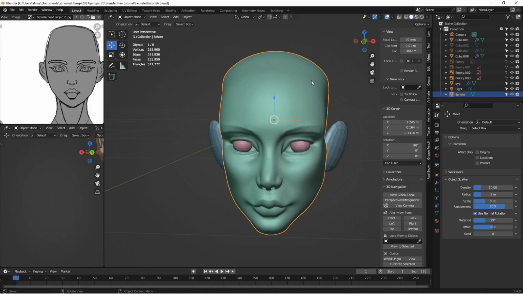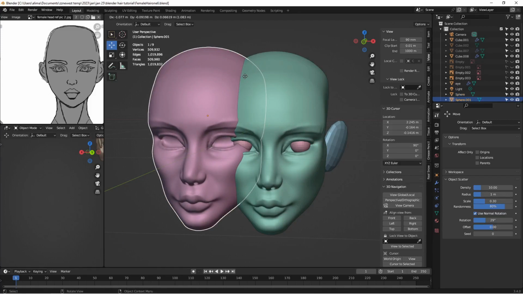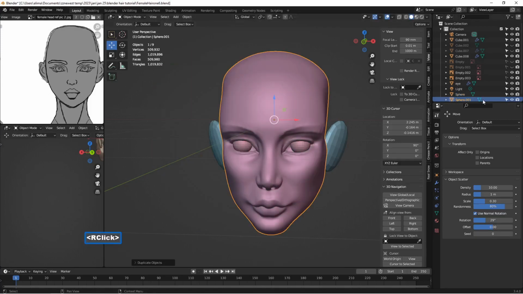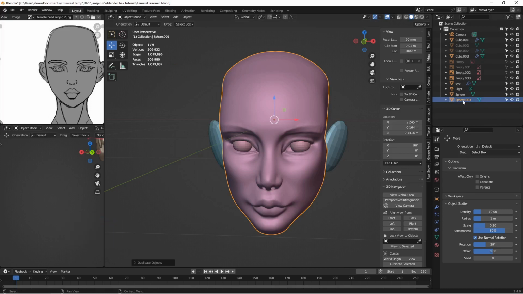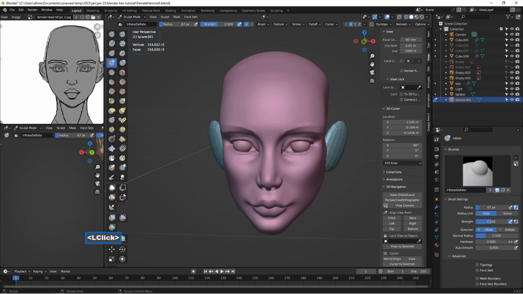Okay, so with this head selected, we're going to hold Shift, press D, and duplicate that head. We'll right click, right? This thing here is called the outliner. I'm going to hover here. So this Sphere.001 is the second head that we made that we're currently selected on, right? So what we're going to do is go to sculpt mode.